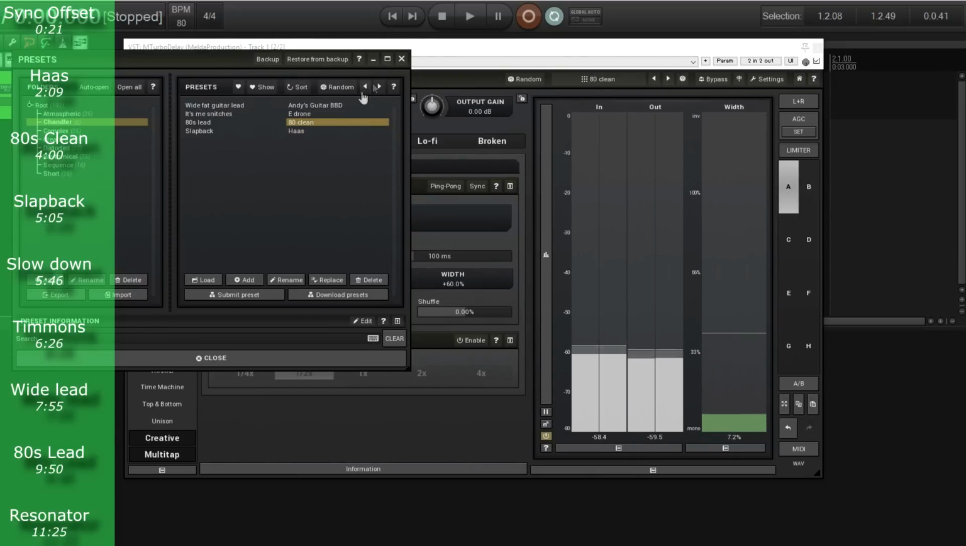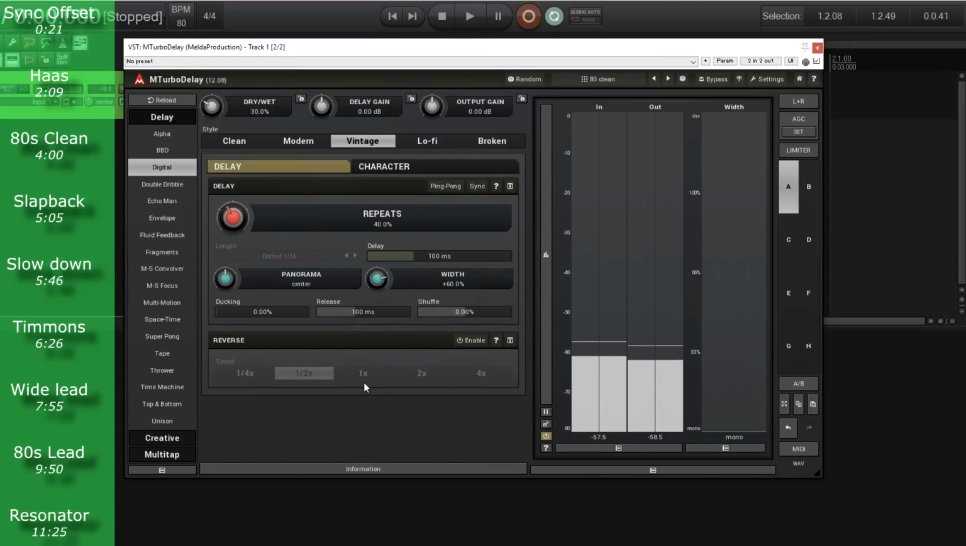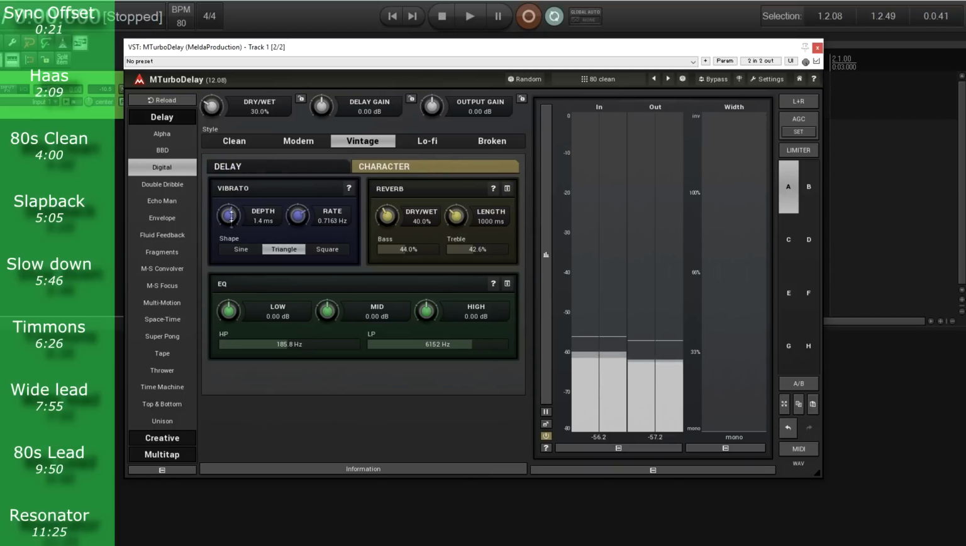Next one I'll go over is somewhat similar. It's 80s clean. This one I use the digital device, and you see here I have a little bit of width. I'm using 100 milliseconds for the delay. I don't want too much delay on there, and I'm also using some vibrato here. This is just to add some modulation, and some reverb. So let's hear it.